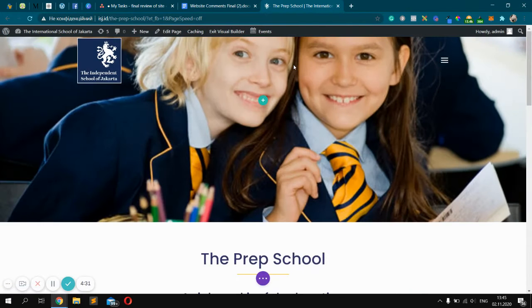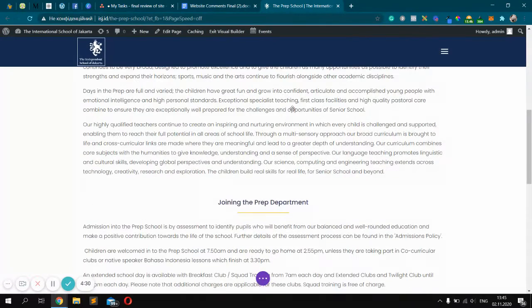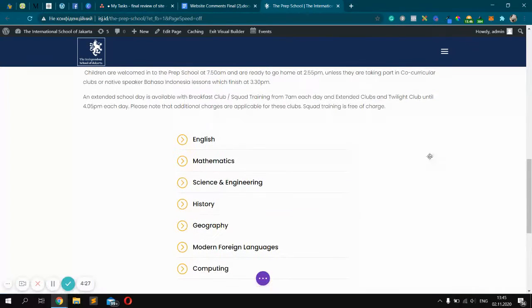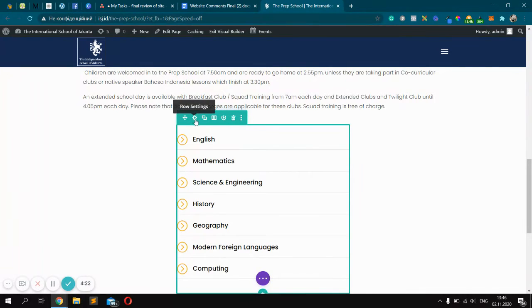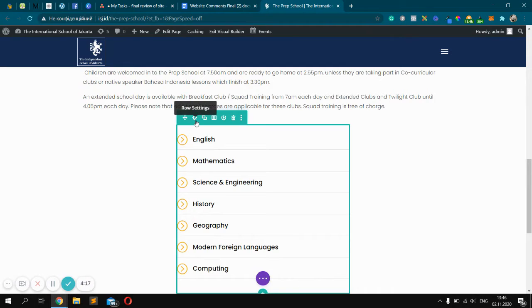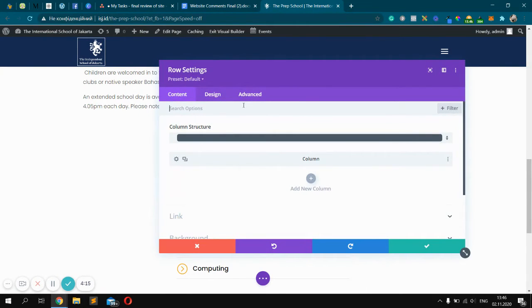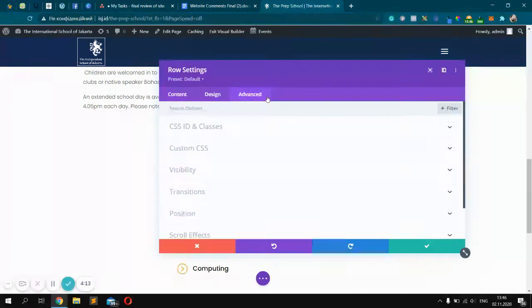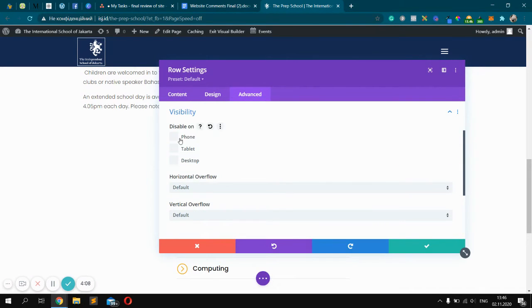Okay. So after go to the block you want to hide. Here it is. So click on the column or on the section, doesn't matter. So we will click on the column and go to the Advanced tab. After that, find the Visibility tab and you will see three checkboxes: phone, tablet, and desktop. So just click the one you want to hide.